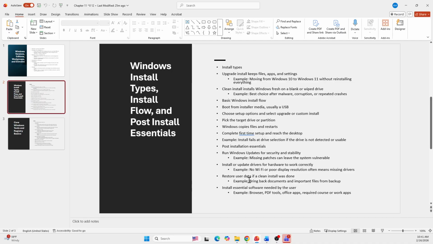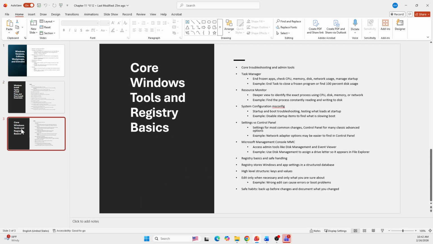We have drivers and restoring user data, essential software. It's pretty straightforward. Upgrade keeps apps and files clean. Install starts fresh. The install process follows predictable steps. So after installation, always do updates, drivers, restore data if needed, and install essential software so the system is secure and stable. So that's about it.